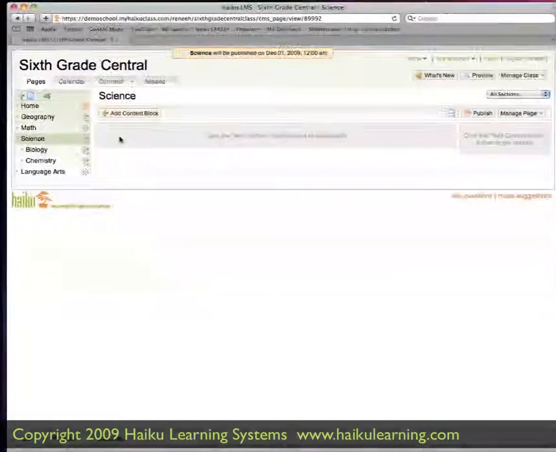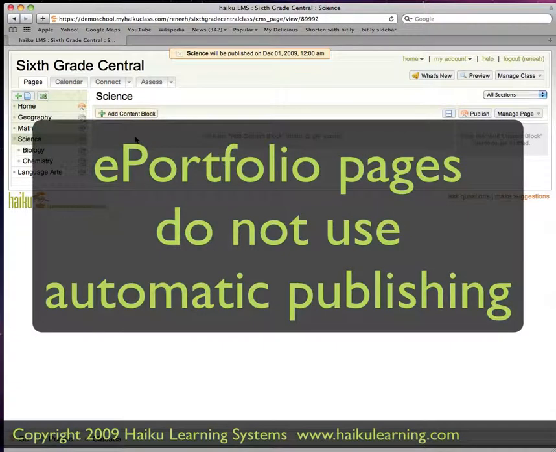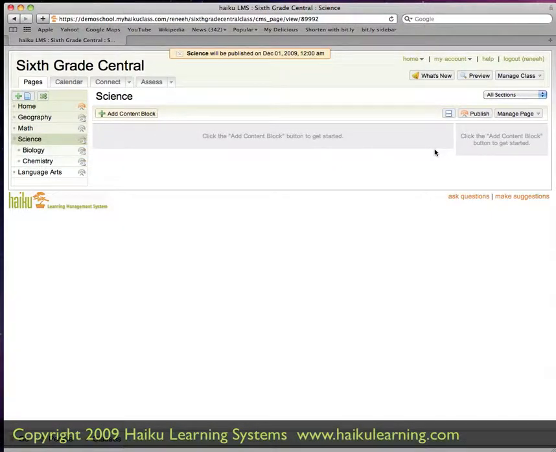The other thing to note is that if you're using ePortfolio, you can copy any page into your ePortfolio. What you need to keep in mind is that ePortfolio does not use the automatic publish feature. The page is always brought into the ePortfolio as unpublished.